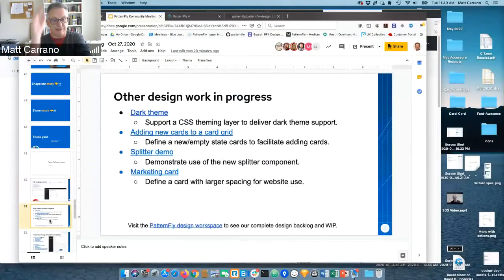So just quickly, some other things we're working on. Dark theme, which is kind of an ongoing effort, and all of these links will take you to the related GitHub issues if you want to dive deeper or add some comments.